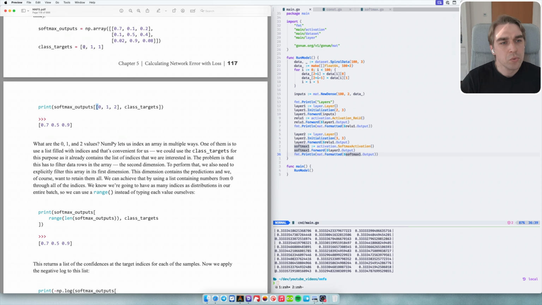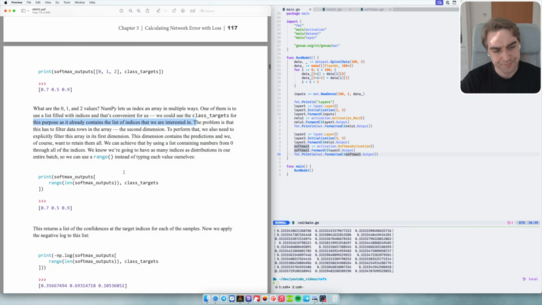So for the 0 row, let's take the 0 index. For the first row, let's take the first index. For the second row, let's take the first index. I think it will be like this, right? This returns a list of confidence at the target indices for each of the samples.